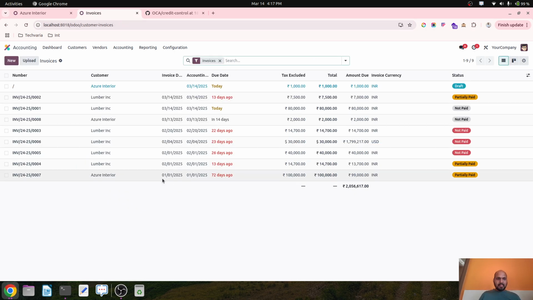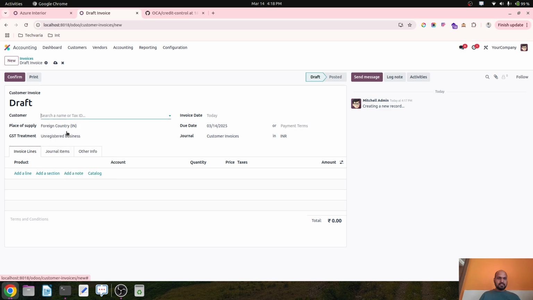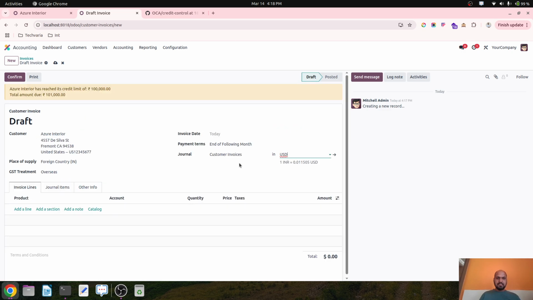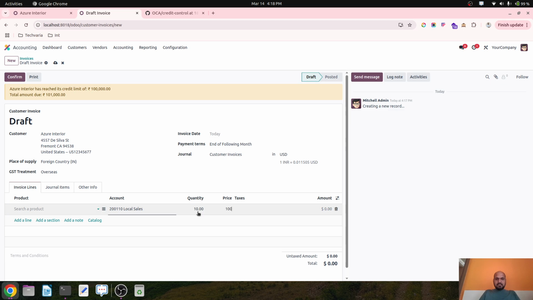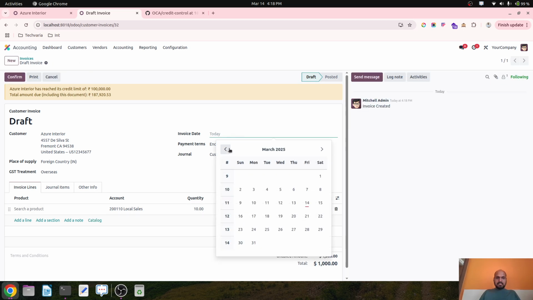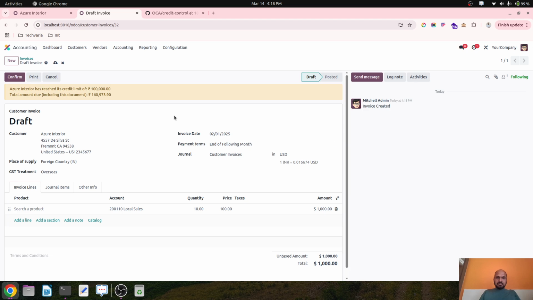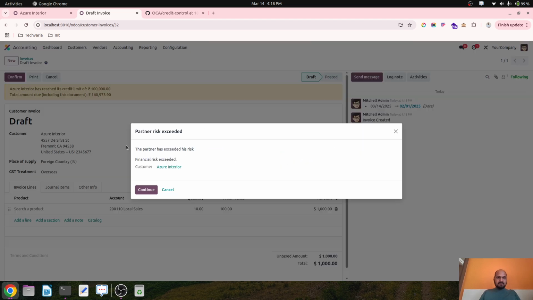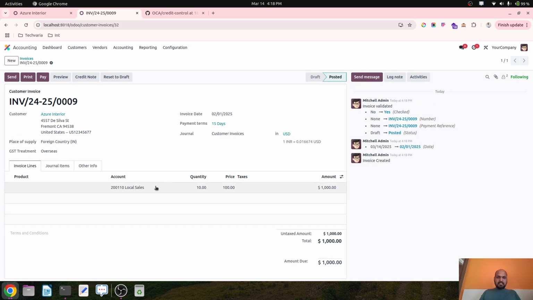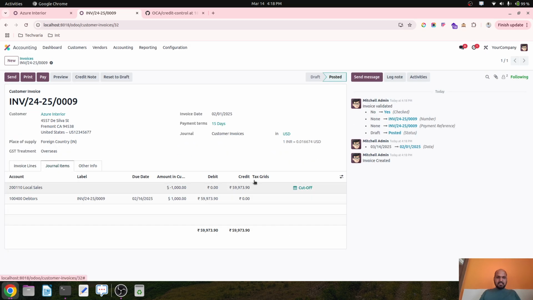Now if I say I am creating an invoice in another currency for the same Azure Interior in USD, and I am adding something in US dollars, and then I am giving it a backdated date, and then I confirm, it will again raise the error, but it will allow me and then create my conversion amount according to $1000 over here.